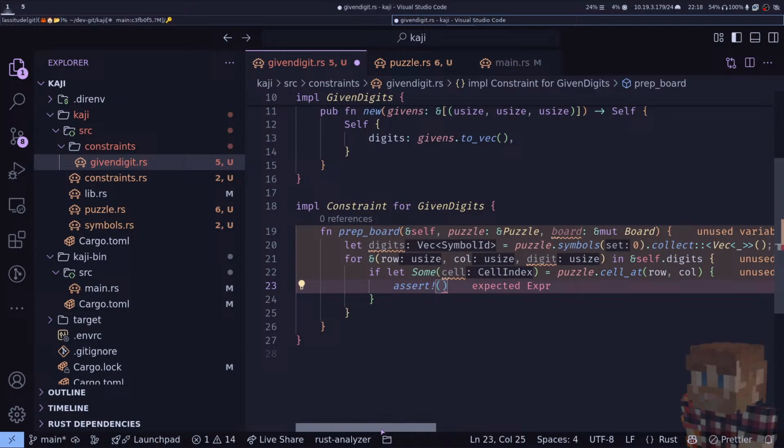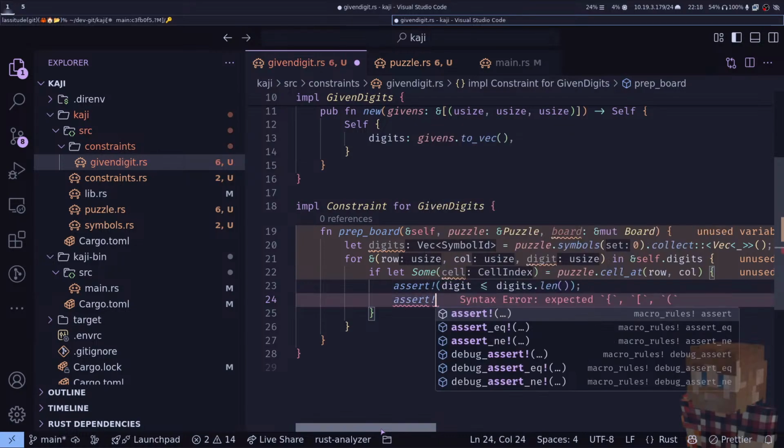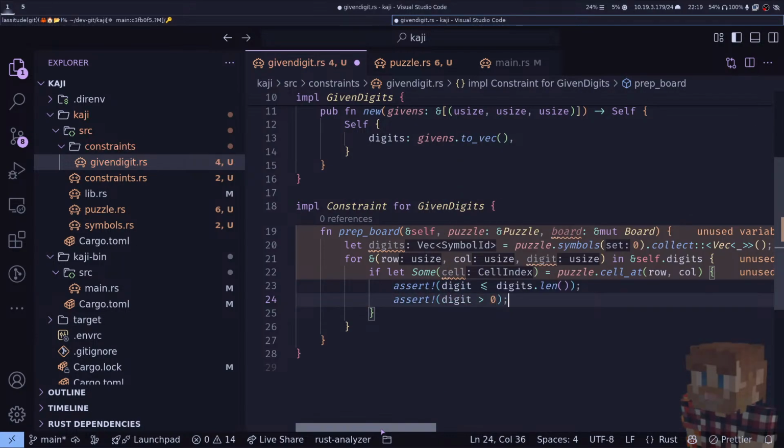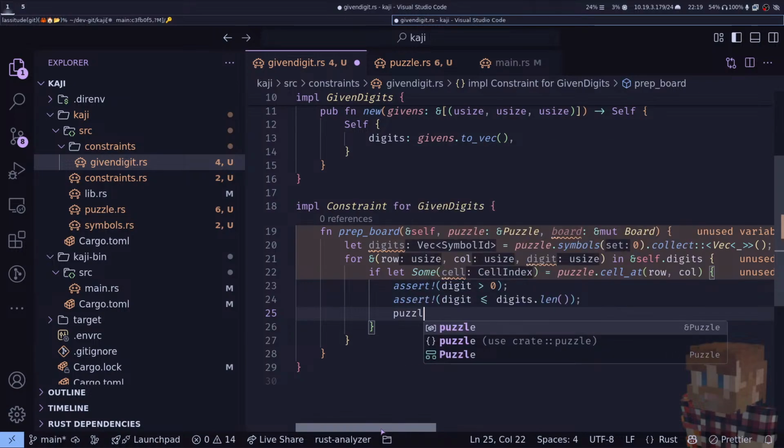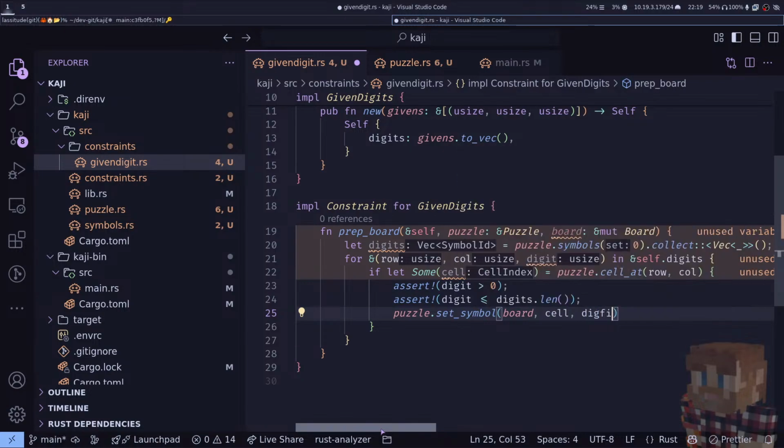Assert that digit is less than or equal to digits.len. And assert that digit is greater than 0. And now we want to set that symbol. So we're going to go puzzle.set_symbol(board, cell, digits[digit - 1]).